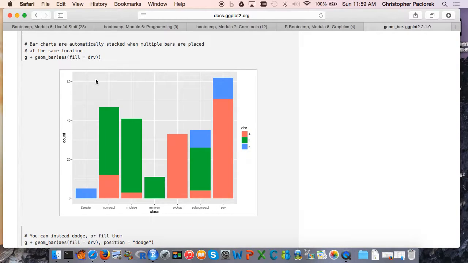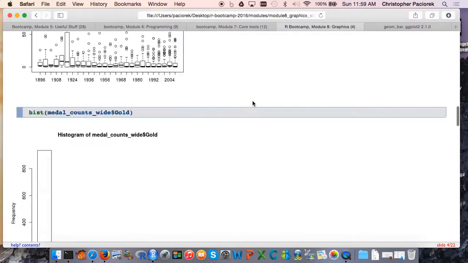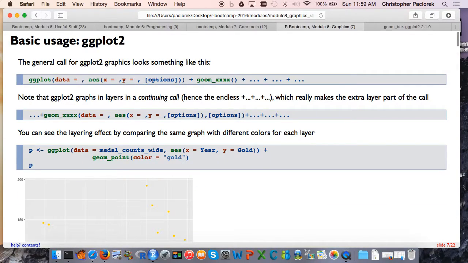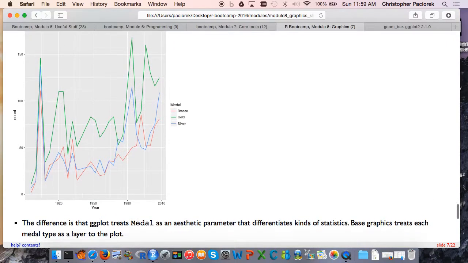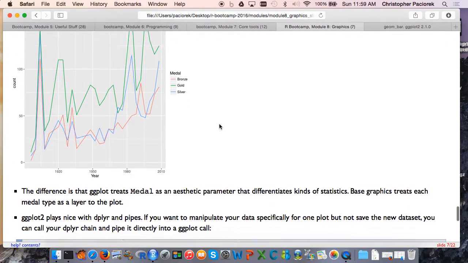Yeah? The plot of the metals, and if you wanted them to be actually just gold, silver, bronze colors, you just do plus scale manual and then define those colors. Yep, something like that. Perfect.